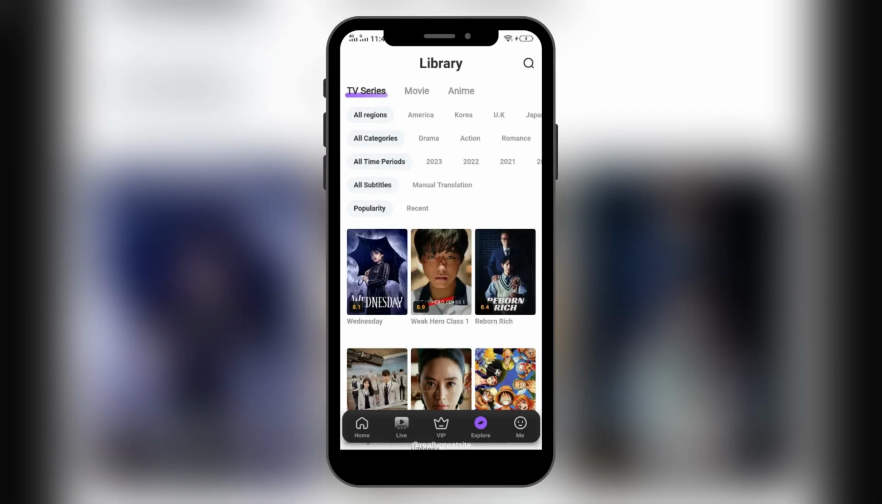That's it! You can now browse through the content and enjoy watching movies and TV shows right from your device using Loklok.